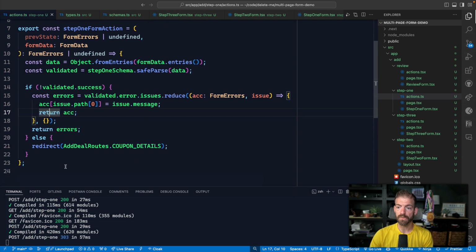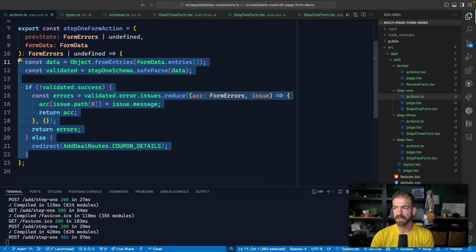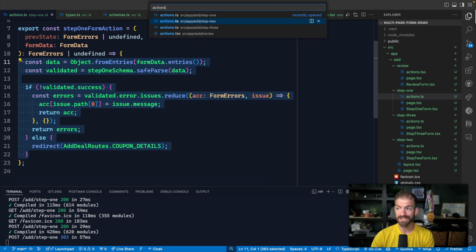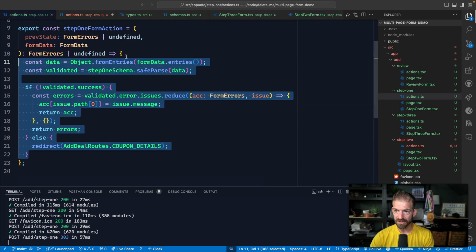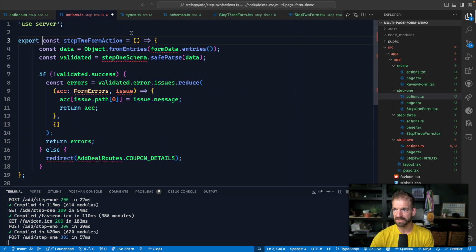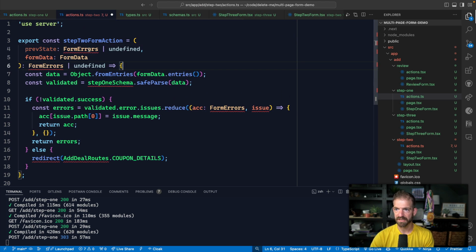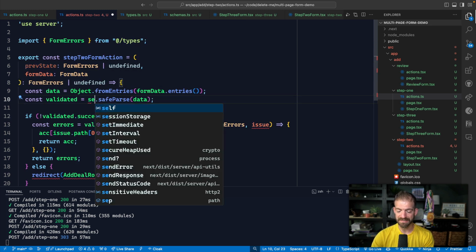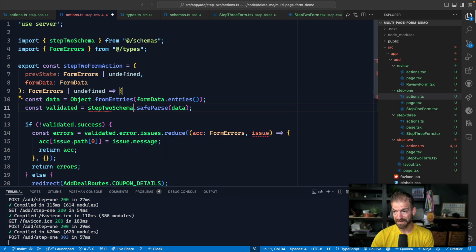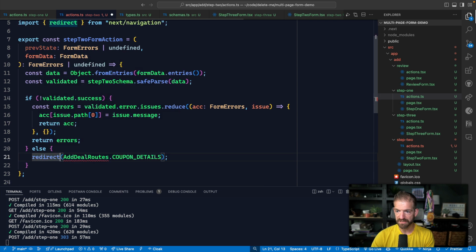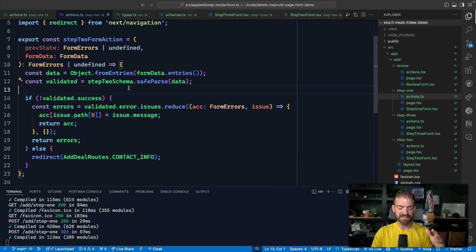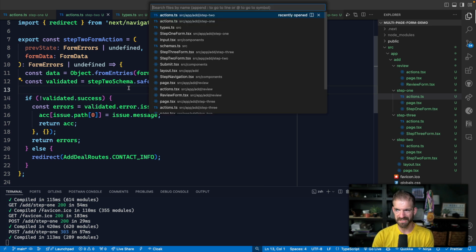Now, the cool thing is, we can copy all of this code, and let's go into actions and step 2, and let's put this in here. And really, we need to update our annotations for this as well. So let's go and get that and get our imports in here. And this is going to be the step 2 schema. And then we're going to redirect. If we get all of these imports, next navigation and our types, we're going to redirect not to coupon details, but contact info. Cool. So that code looks almost the exact same. We could abstract this into something more generic. That's fine. We don't have to worry about that now.